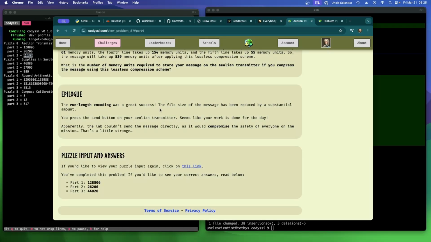The run length encoding was a great success. The file size of the message has been reduced by a substantial amount. You press the send button on your Aeolian transmitter. Seems like your work is done for the day. Apparently the lab couldn't send the message directly as it would compromise the safety of everyone on the mission.